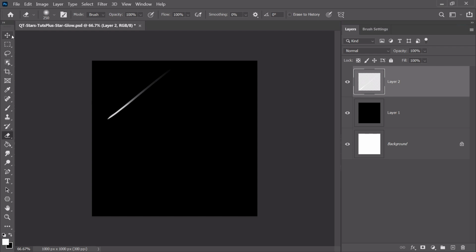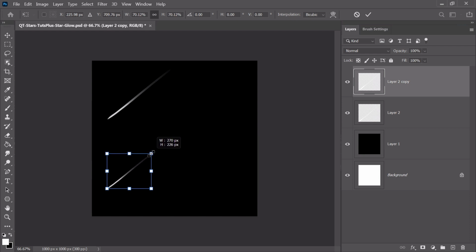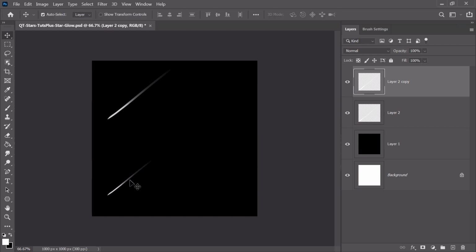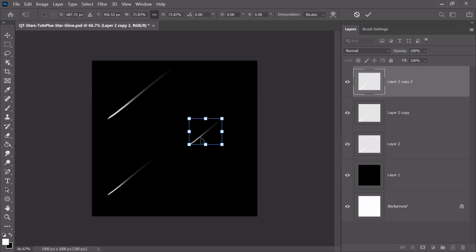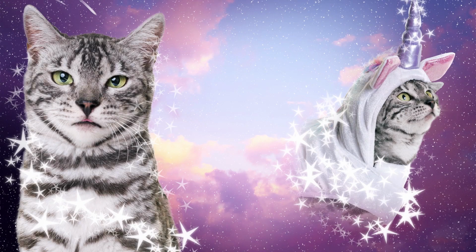To create a meteor shower effect, hold Alt and using the Move tool, which is V on your keyboard, duplicate each layer. Scale, move, and repeat as necessary. Optionally, to add depth, you can lower the opacity of some of the shooting stars. Now you will have learned how to make stars in Photoshop. I hope you found this quick tip useful and you can use these techniques to jazz up your artwork.